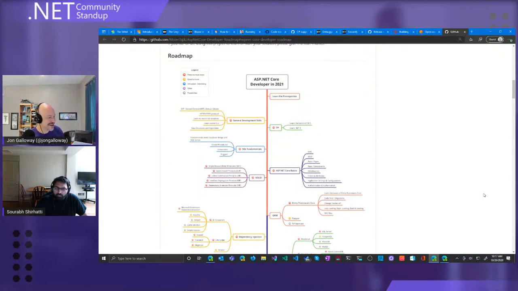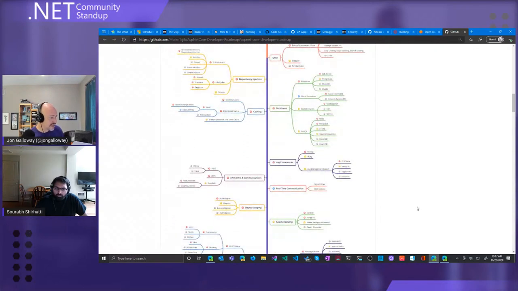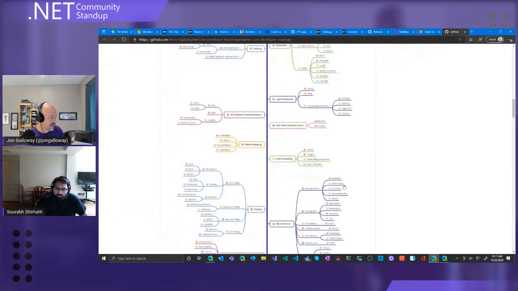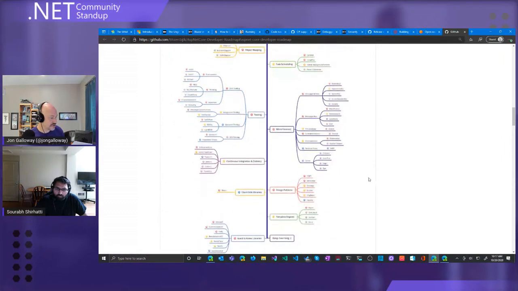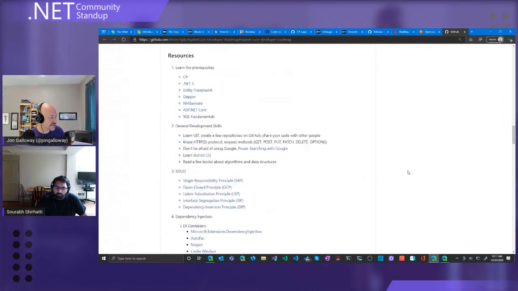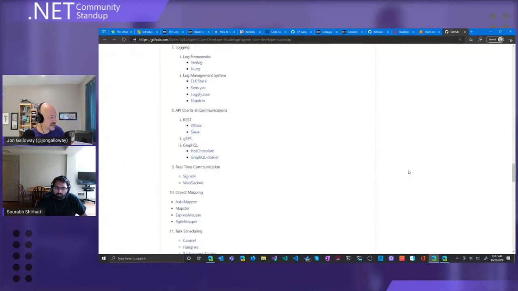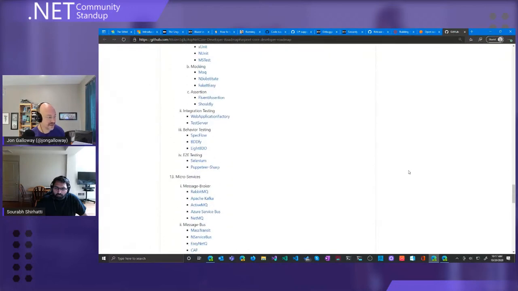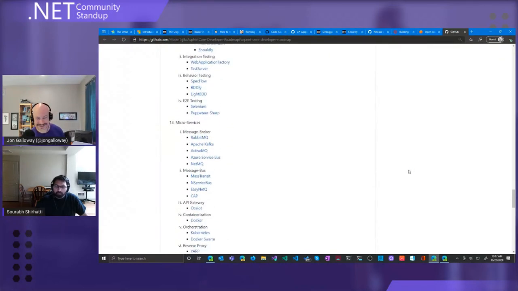So looking ahead, here's kind of a map of things to learn. Talking about the general development skills, C Sharp, SOLID, ASP.NET basics, and then getting into more advanced things, like task scheduling or microservices. And this is up to date, including things like Dapper and Tye. So that's the map up at the top, and then links to all these different places where you can learn about it. It's always cool to see the community building these sorts of things out.